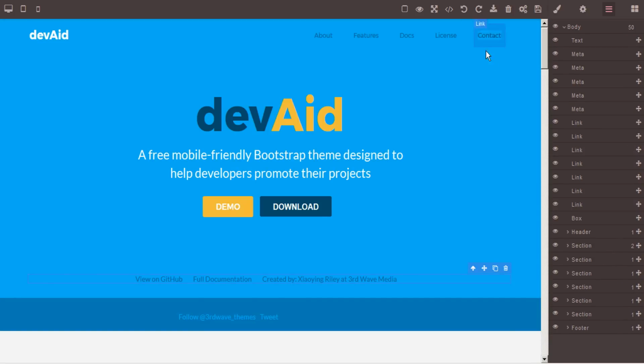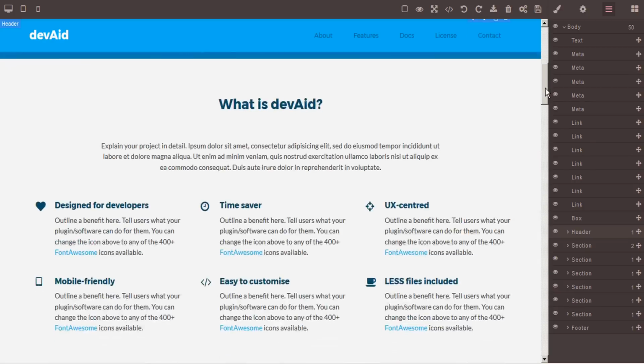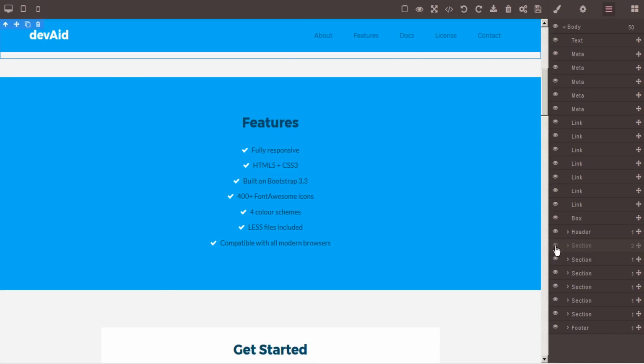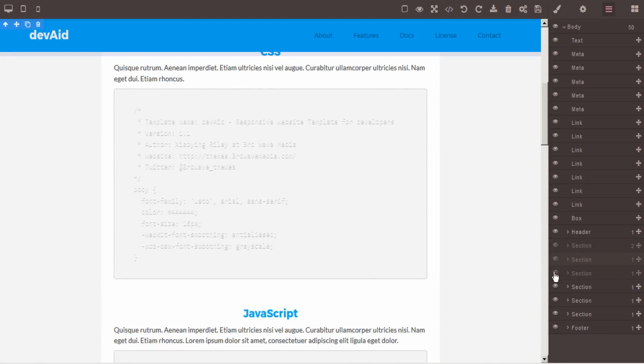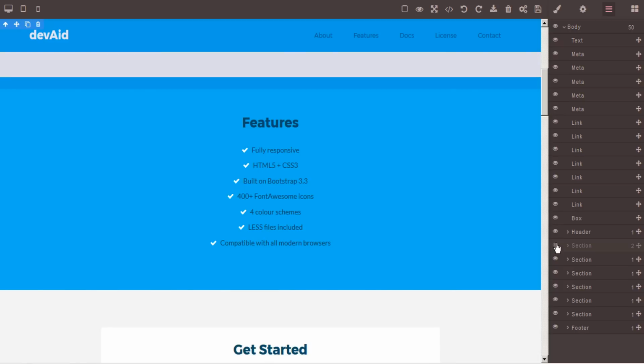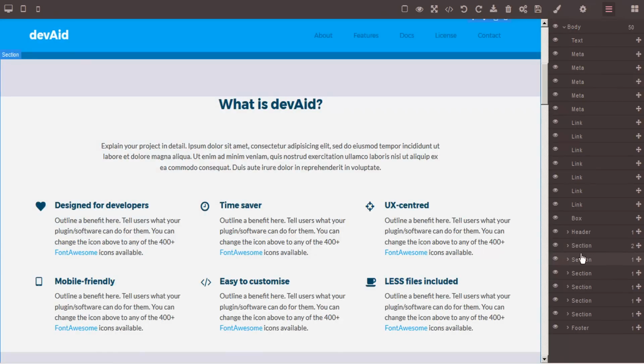I'll undo that. And then there's a visible icon here that you can use to remove sections from view, just to see how it looks with those sections removed. And then bring them back in to see how it looks.